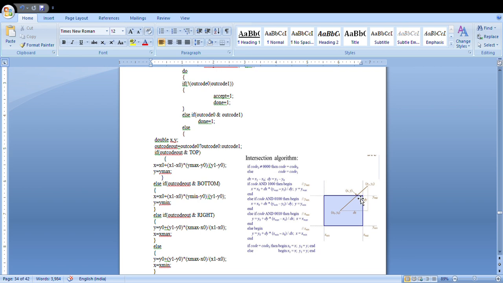What is my y on this line? This amount is my y on that line. So y is equal to y max. So this is the new point, x and y are the new points. This is going to be executed when the outcode lies on this side.